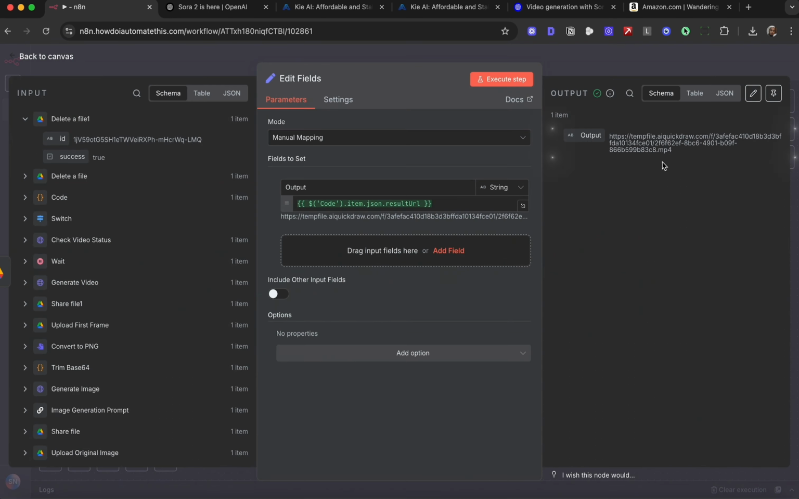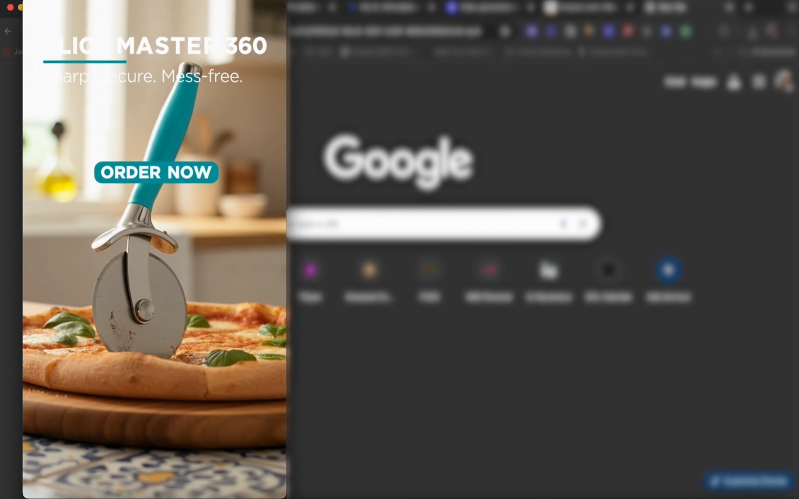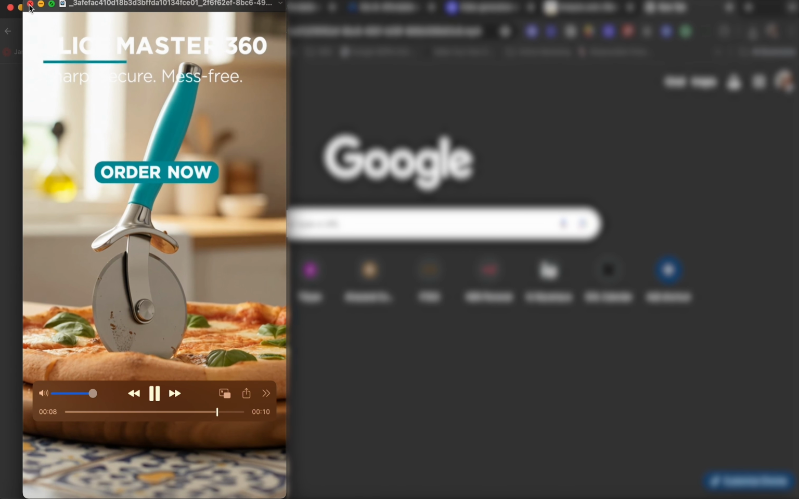Meet the Slice Master 360. Its razor-sharp blade powers through crust with ease, and the textured handle keeps every cut steady. Cheese stays where it belongs, on the slice, not the board.